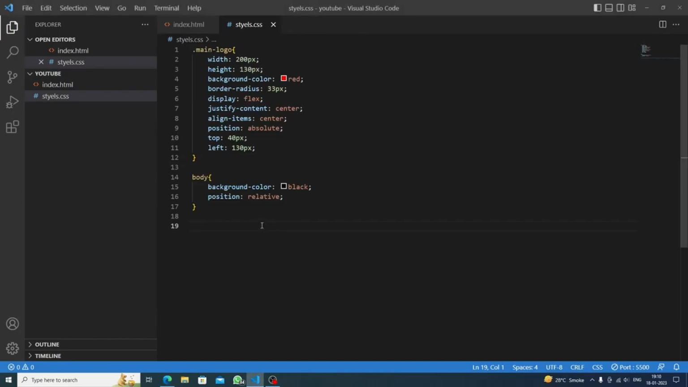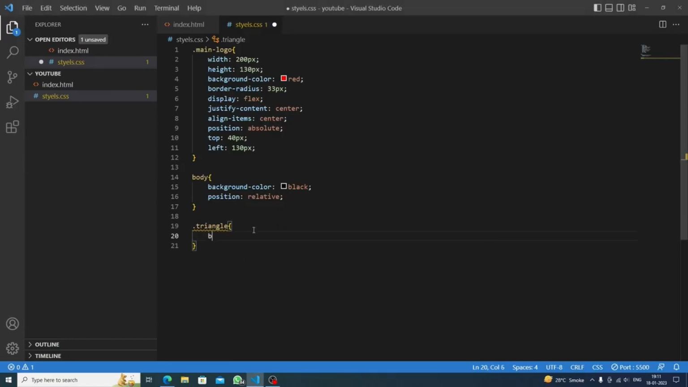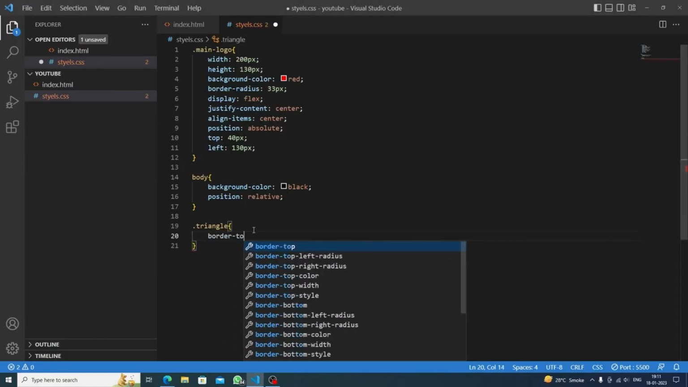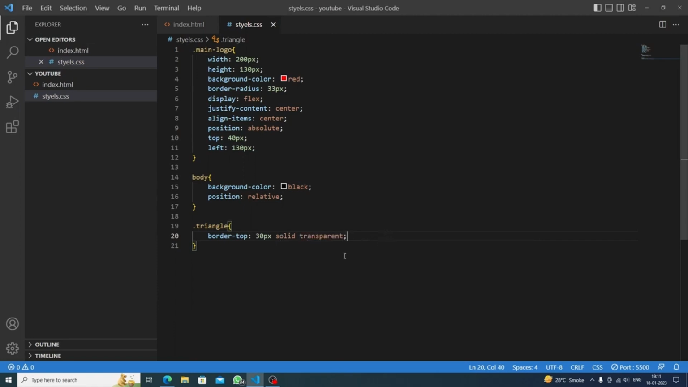So basically it will be having some kind of conditions, like let's first target the triangle, and inside it first we'll study. So basically this is the top function, but it is slanted. So first we'll be having border top. By the border top, we can slant it a bit. So let's say 30 pixels, solid, transparent, because we don't want any color for the top one.